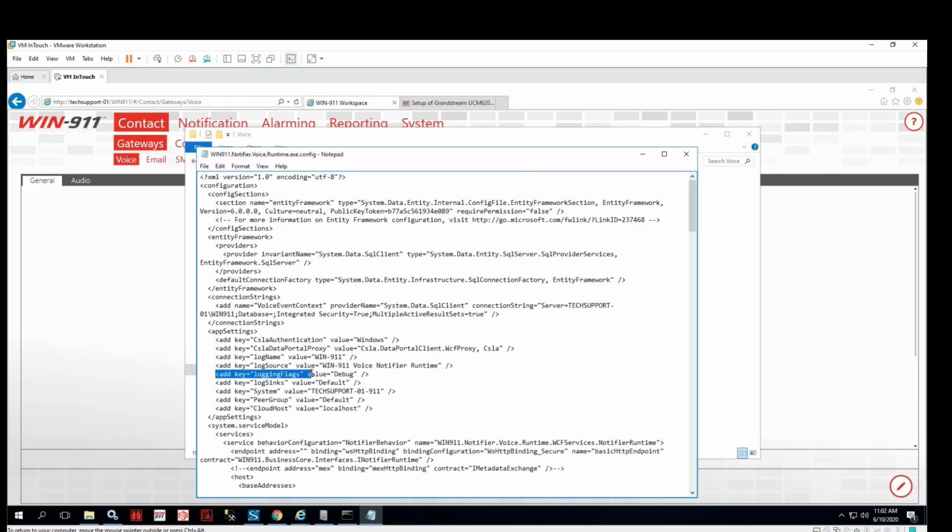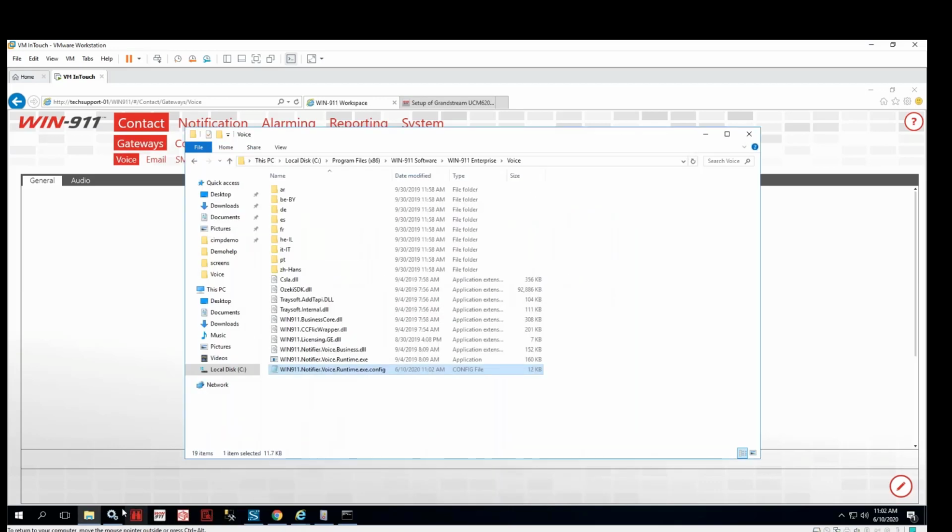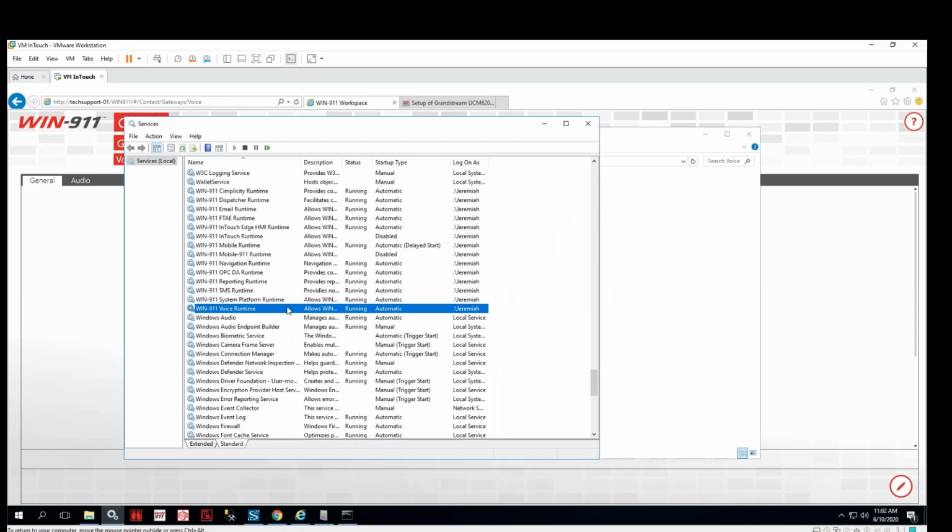right here, add key equals logging flags. You can see mine's already in debug. By default, your system is going to show value equals default. You're just going to change that word from default to debug. Make sure it's within the quotes. Control S to save, close it out, and then go restart your voice runtime.